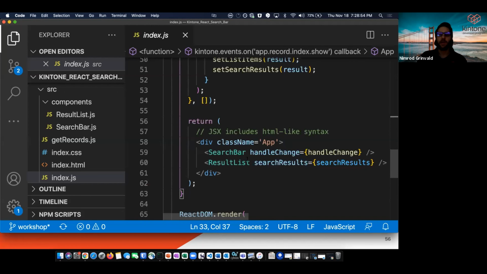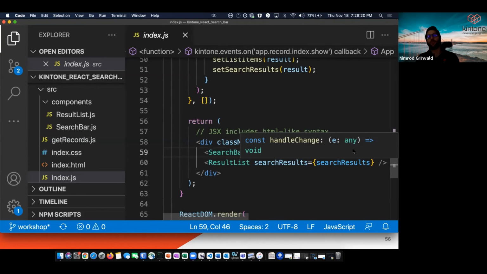Okay. And we've got 2 elements in here. There's a search bar component. They're not elements. They're like fake HTML elements, but they're actually React components. And a result list component. And you'll see something that looks a lot like an HTML attribute, but again, it's not, because this is not an HTML element. This is something called a prop. Props are ways of passing data around to your components in React.